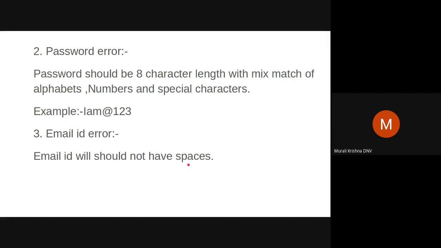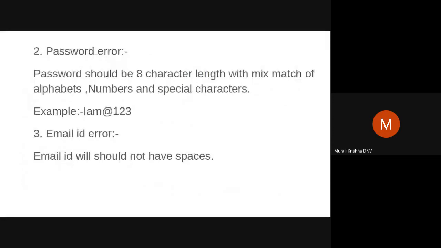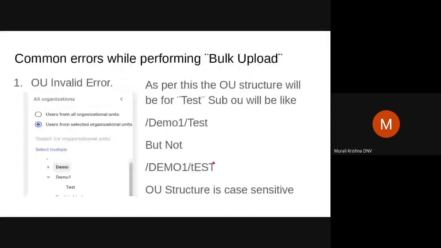So make sure while uploading the information, you are giving valid OU information and a password with the proper 8 character length, a strong password, and avoid the email ID error. Okay. In the same way, you can't create one mail ID, the same mail ID again. Okay. So while you're uploading information, make sure you rectify all these things before uploading the information.